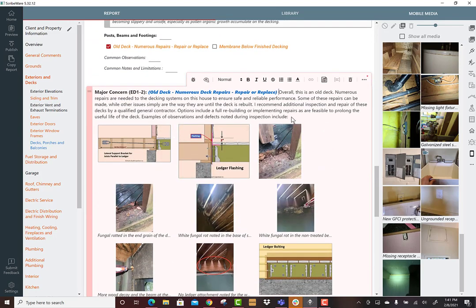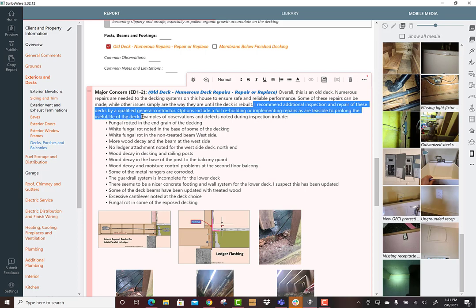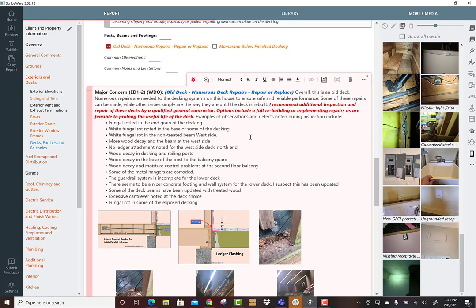So options include a full rebuild or implementing repairs as feasible to prolong the useful life of the deck. Examples of observations. Boom. Look at all this stuff. All these are problems. So overall, this deck's numerous repairs are needed to the deck. Recommend additional advice by a qualified contractor. Boom, boom. I'm going to give this red. And it's part of a pest inspection, so it's now included in my pest inspection.